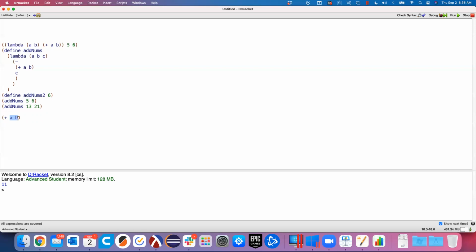Go ahead. If you ask for the car of plus A B, is that right? So you want me to take the car of this? That will give me a lambda, or it will say lambda. It probably should give me a lambda.